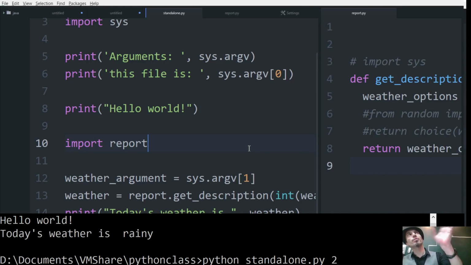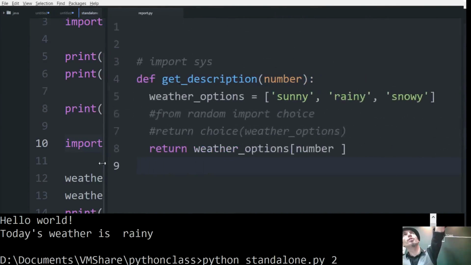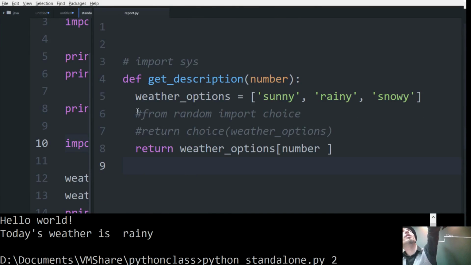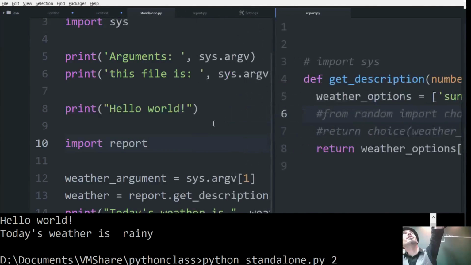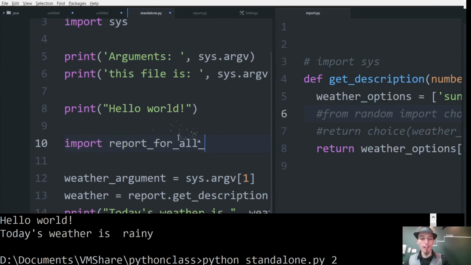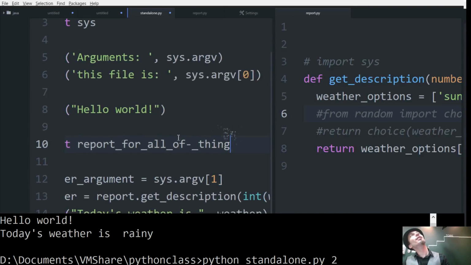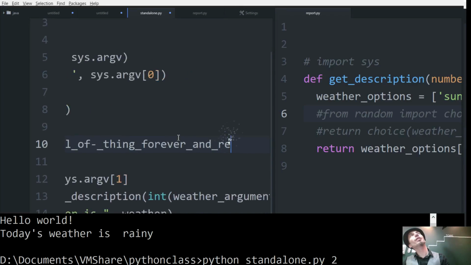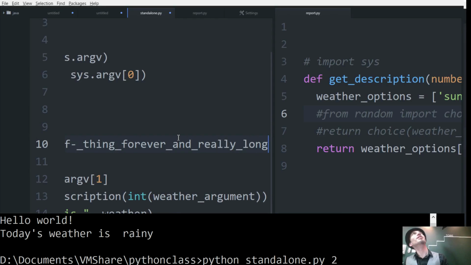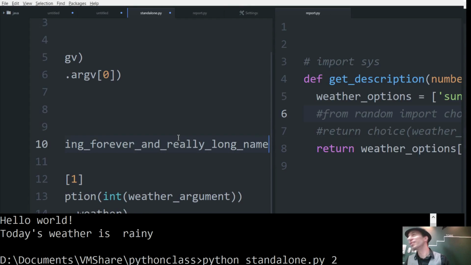So there's other things we can do with importing. We showed you the typical import here. We showed you the from importing, right? You can also rename things. Like, let's say that you imported some module that was like, report for all of the things forever and really long name. Like, don't type this. Let's say someone typed something like that and you hated them.